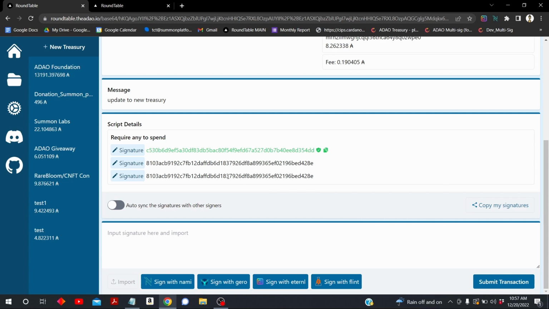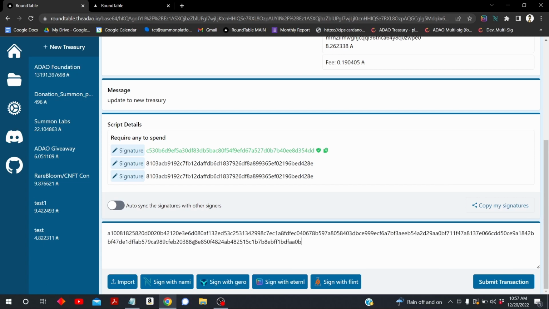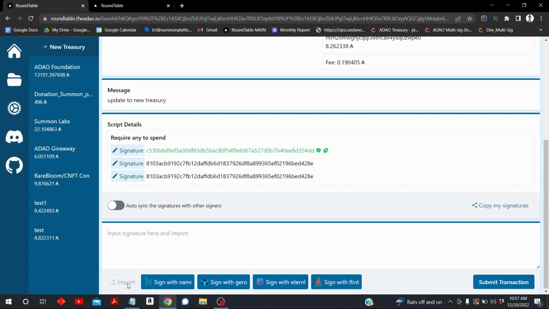Now, if we required more signatures, we would simply copy our existing signature and send that to the other signer. They could sign themselves, and then they could paste in and import your signature as well. And then they can go ahead and submit.